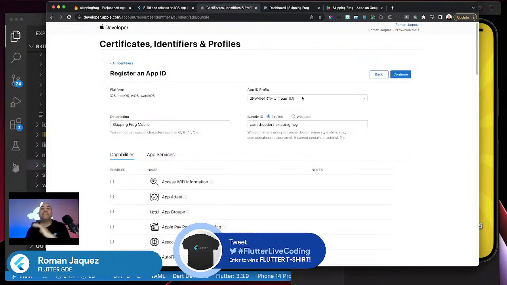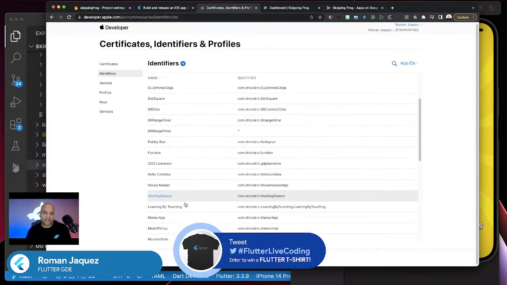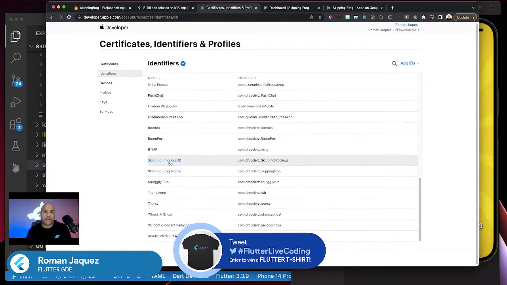I'm gonna go back because I already did all of these steps. So I'm gonna go back to my identifiers. This is the one that I already created for Skipping Frog Mobile right here. This is the old version that I had, which I'm actually completely decommissioning. This is an application that I built in Objective-C, back when there was no Flutter. I'm just rewriting it in Flutter so that you can see that with one single code base, I'm able to publish it to both platforms.